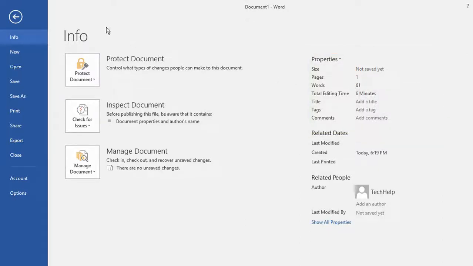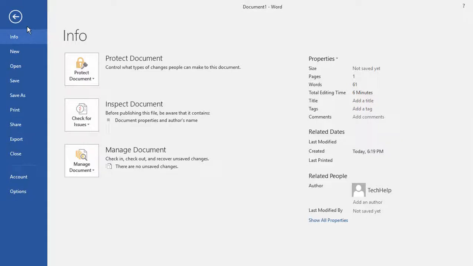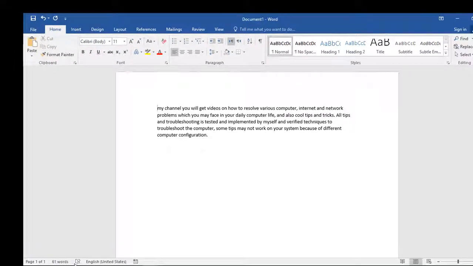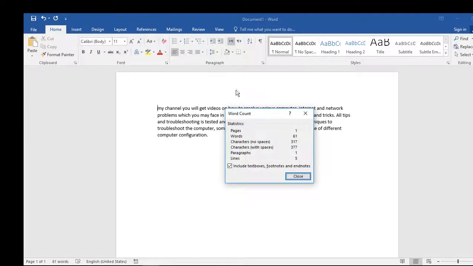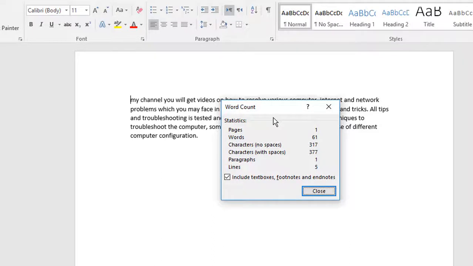And there is another way to know exactly how many words are in this document. In the bottom you will see 61 words. If you click there, you will see the word count and statistics of this document: how many pages, how many words, how many characters. So this is how you can know exactly how many words appear in any Word document.